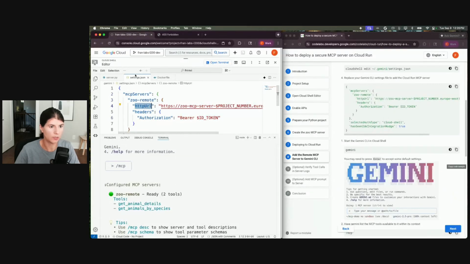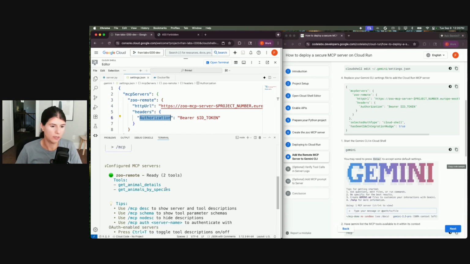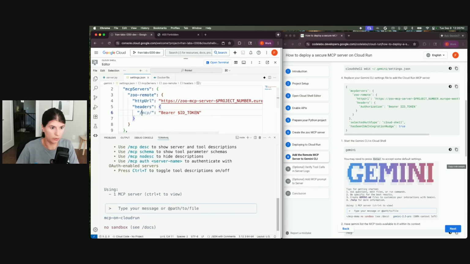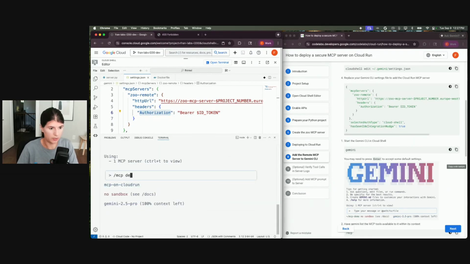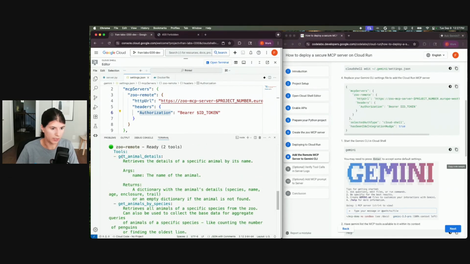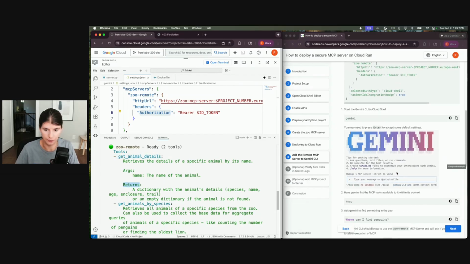By adding the URL to the settings.json for Gemini CLI, we tell Gemini CLI, hey, this URL is available as an MCP server for you. We pass in our authorization here because we specifically locked down our MCP server. And so Gemini CLI, the agent, has access to the tools in this server. We can get more information, like we can do, oops, I'm always in the wrong window, /MCP description. That gives us more details, for example, on each of the two tools, like the input arguments and the return type for get animal details.